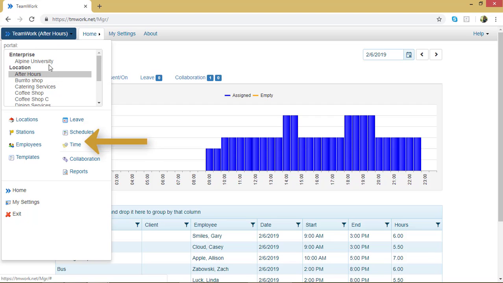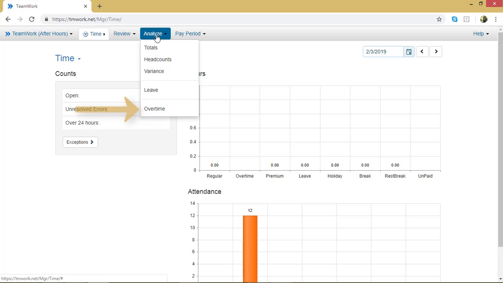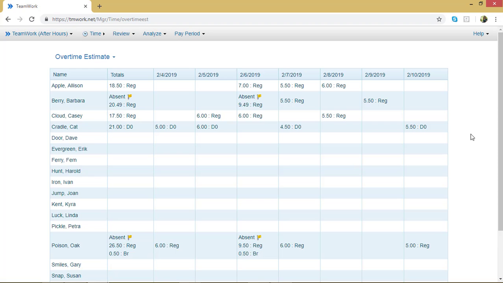Then click on Time. Go to your new top menu bar and select Analyze. From the drop-down menu, choose Overtime. You should arrive at a chart with your current week's overtime estimate.